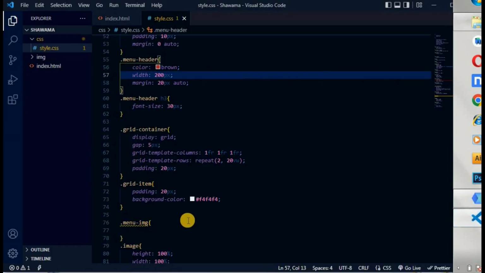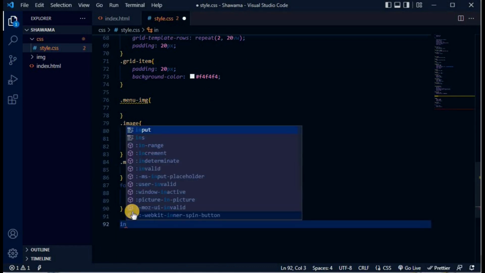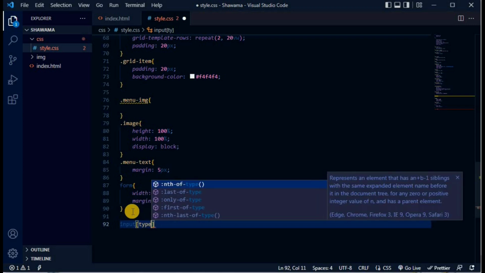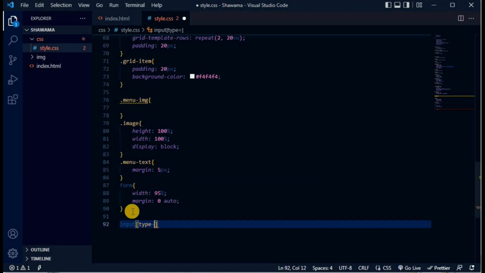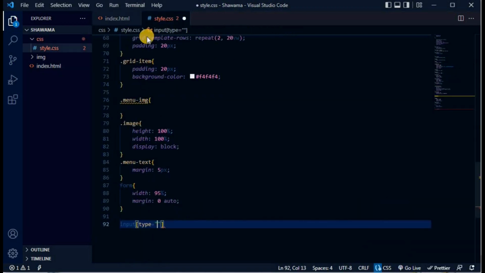So if you remember how we styled our forms the last time, we took our inputs and we used this to say type equal input with type of checkbox. We have checkboxes there, so just put checkbox.